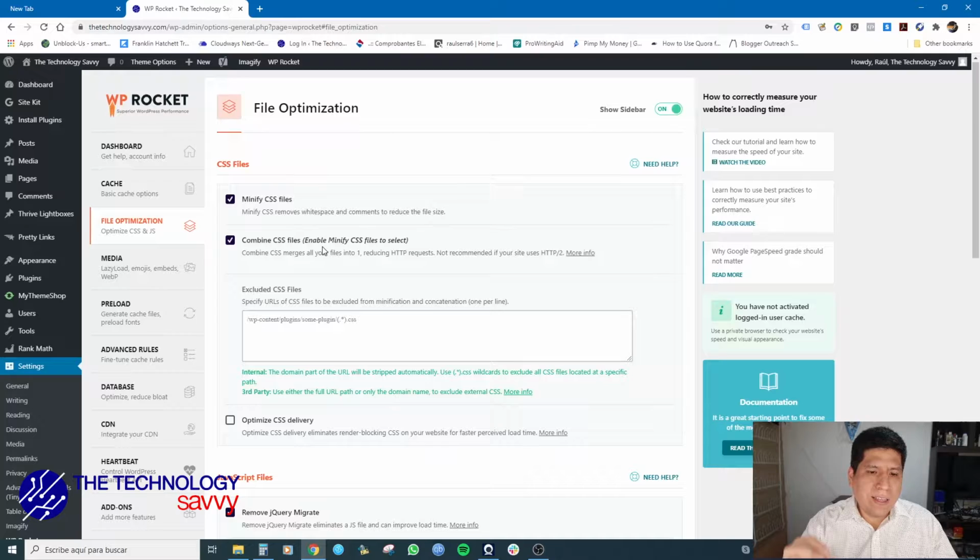Do minify CSS files and combine CSS files. So for the computer, for the browser, it reads the code immediately. So check here and check here.